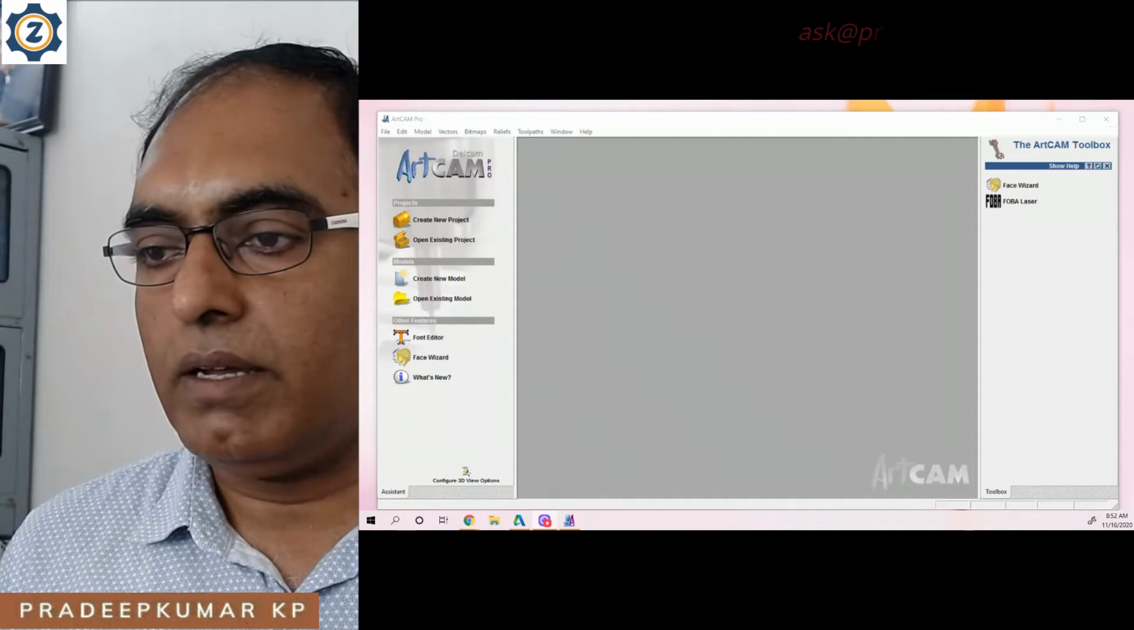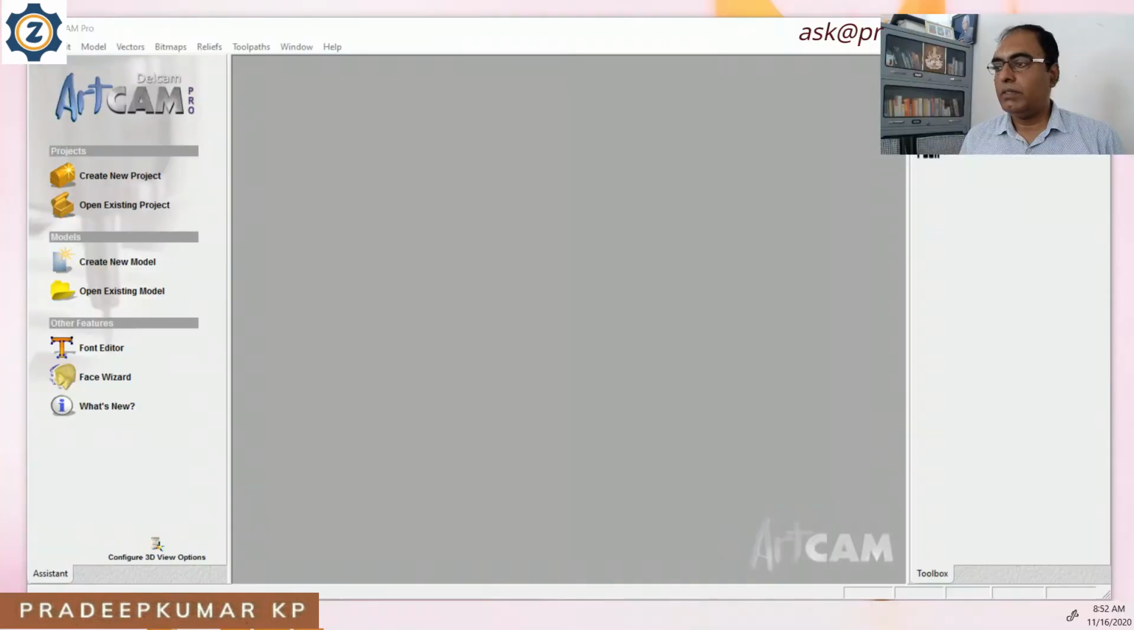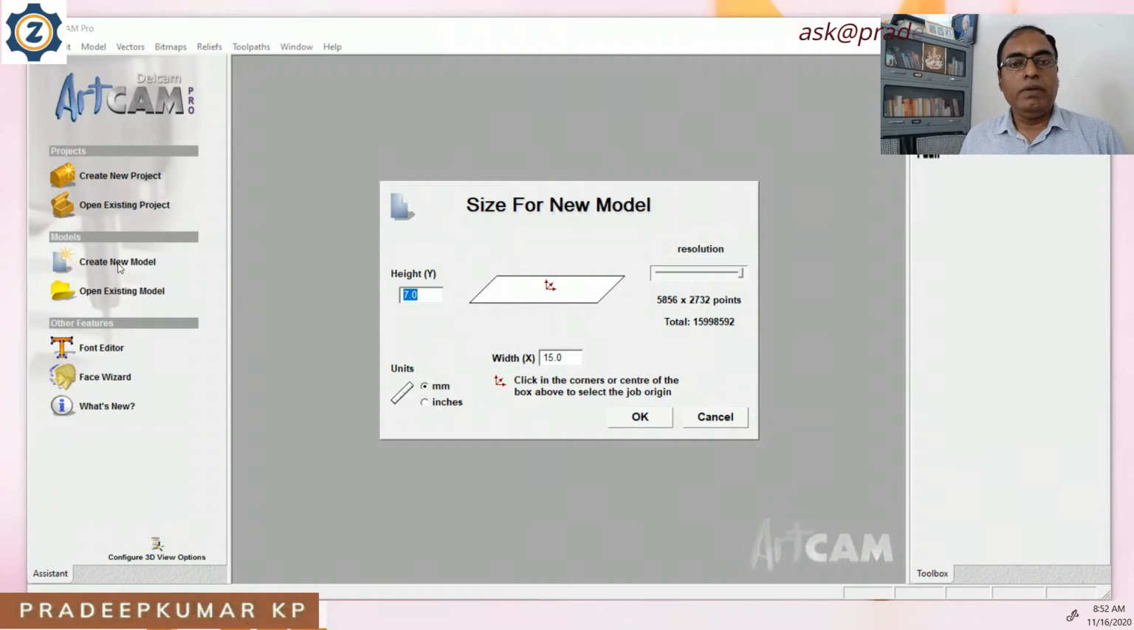So this is ArtCam 2008 software. To create a new model, we will click here, as we did earlier, on new model. Then we have to give the height and width of the ring. Here I have given 7. If you want to change it to 8 mm, you can change it like that. Then the width is also as per the measurement.